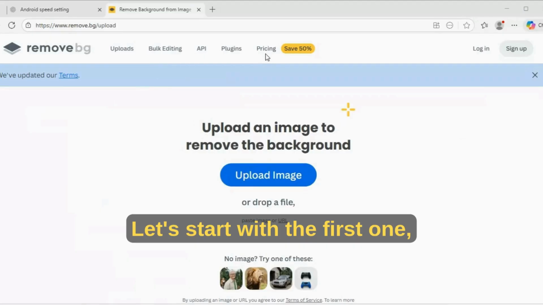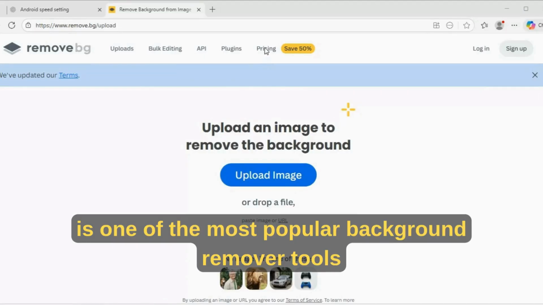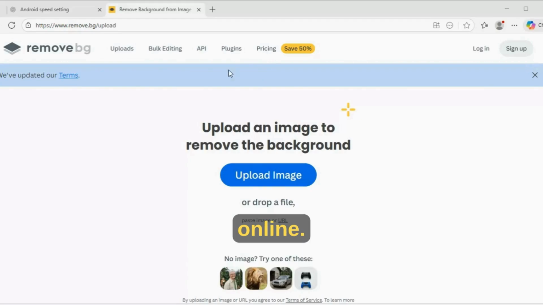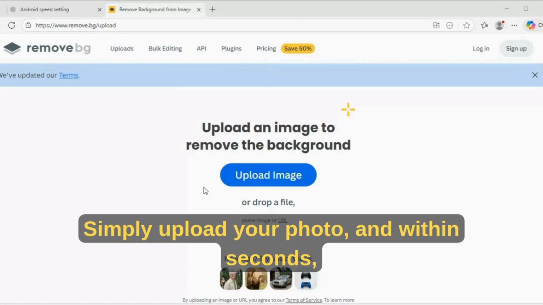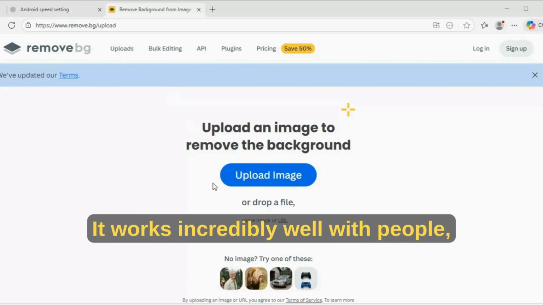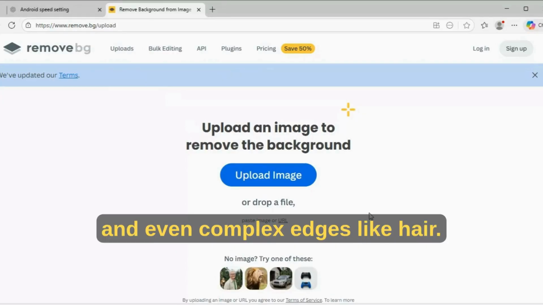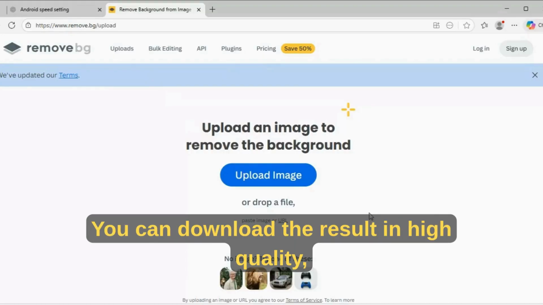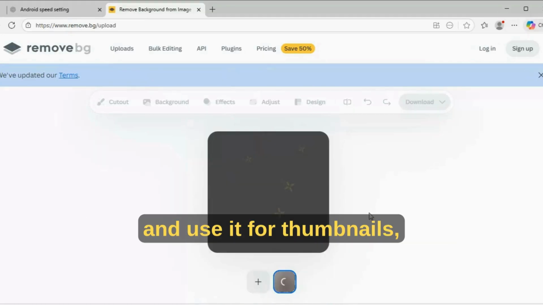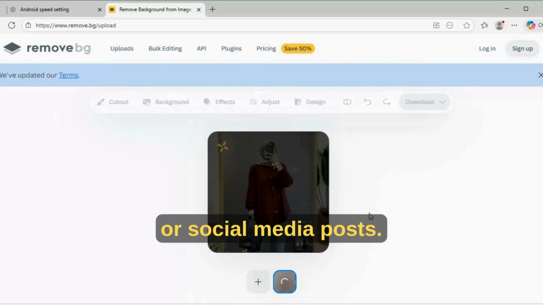Let's start with the first one, Remove.bg. This is one of the most popular background remover tools online. Simply upload your photo, and within seconds, the background disappears automatically. It works incredibly well with people, products, animals, and even complex edges like hair. You can download the result in high quality and use it for thumbnails, product listings, or social media posts.